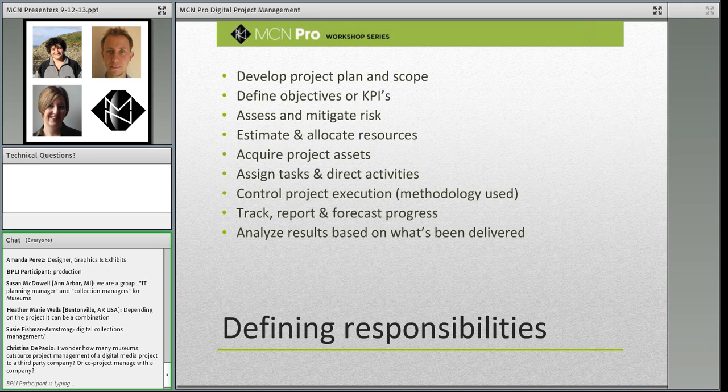But it's about being in control of the project basically, and saying this is the phase we're in now, and we're moving to this phase. And related to that is to track, report, and forecast progress. And similarly to analyze the results based on what's been delivered. But also to manage the quality of the project as well, and to manage any change or issues that happen. So we're going to turn to our videos again now and find out what our contributors think are the three most important attributes of being a project manager.